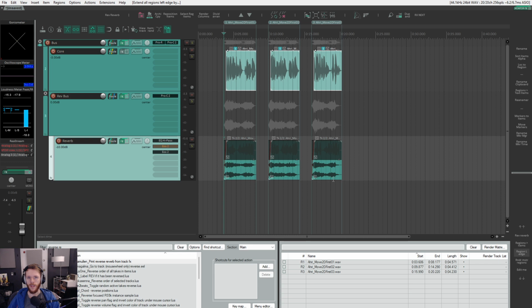If you had made different tweaks at different times to different regions, sometimes you might not want to extend all of your regions by left edge length and only some of them. There is an equivalent action to this that extends all regions within the time selection. So you're not always married to doing all of your regions at once.